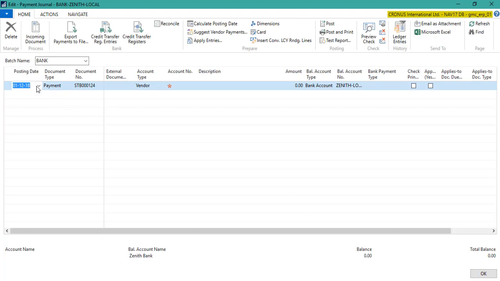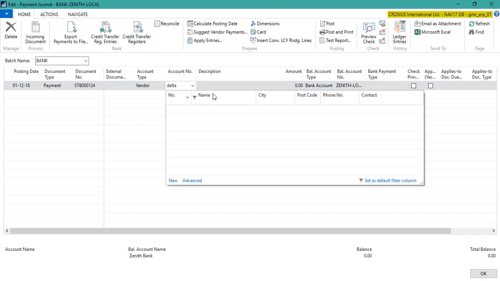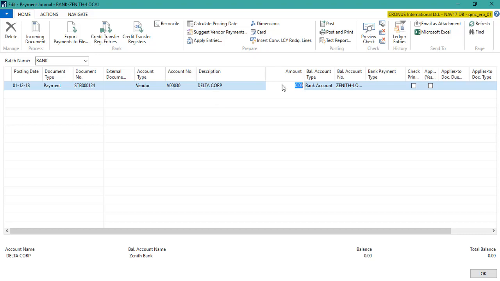Documents, the posting date, document type, document number. Can enter an external document number if we have one. Then the account type should be vendor, because we are paying to a vendor for the transactions we just invoiced. Then we enter the vendor number, Delta Core. You can simply enter the amount on this field or click on the apply entries.